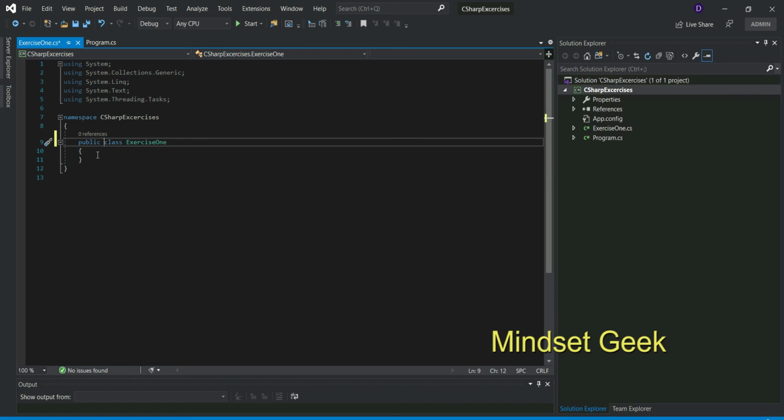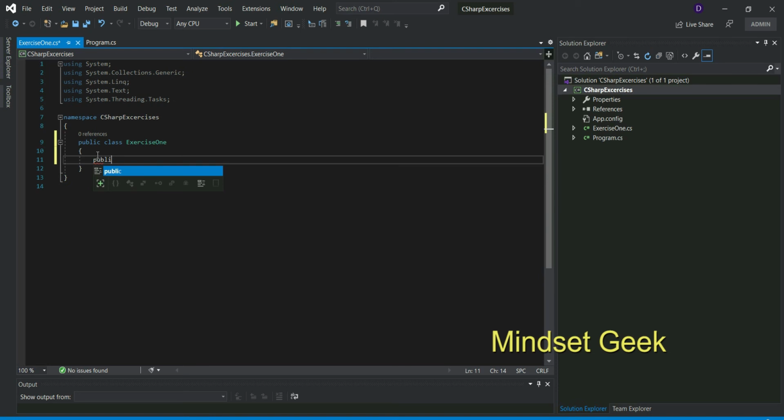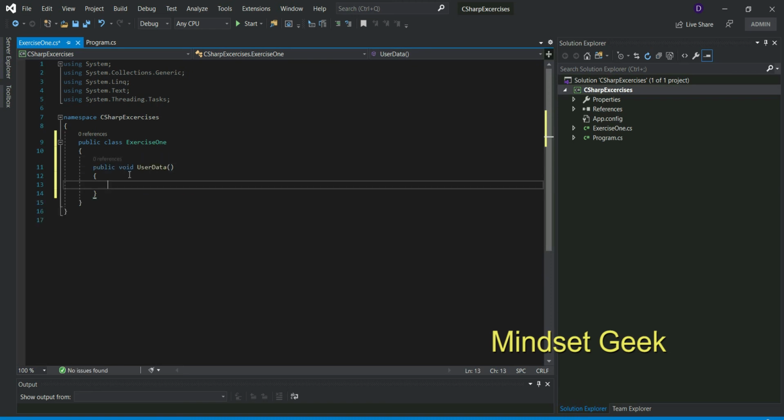First of all, I hope to add two methods. First method as void type, public void. We give the name UserData. We get user data from this class, this method, right? This method return type is void. That means we don't need to return any value, right? In this method, I ask users to enter some number, right?